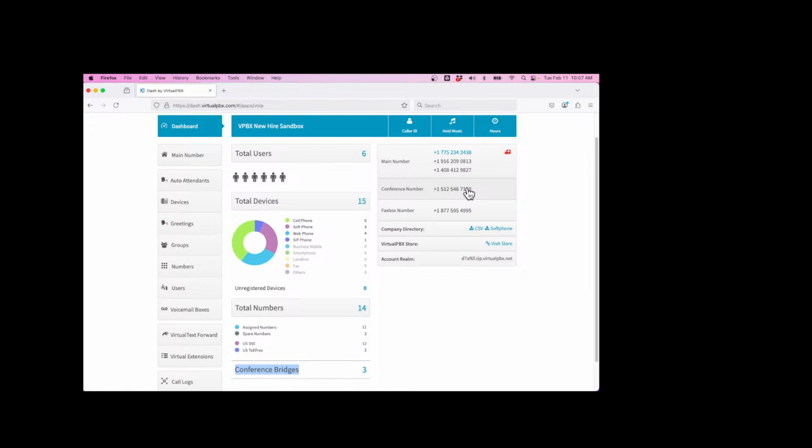Then we have the conference room number. You can have multiple conference room numbers if you want. They're all going to the same set of conference rooms. This is the phone number everyone dials to join a conference. This includes your staff. The fax box number, this is your inbound fax number.